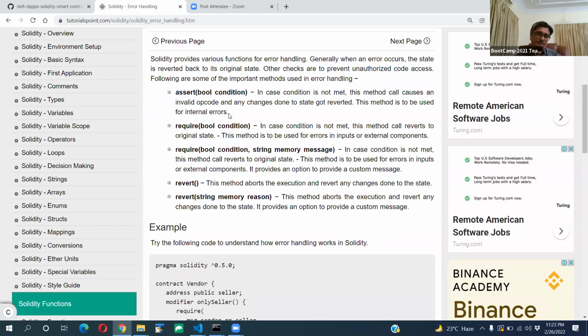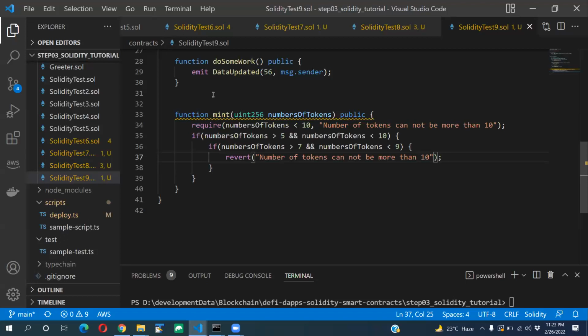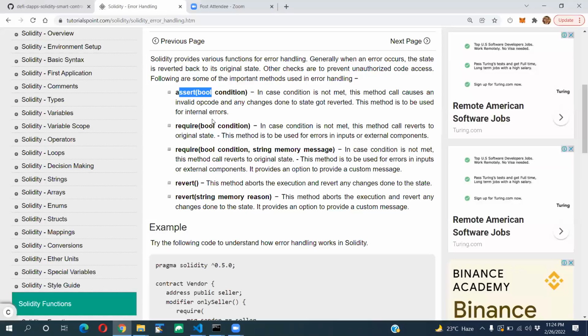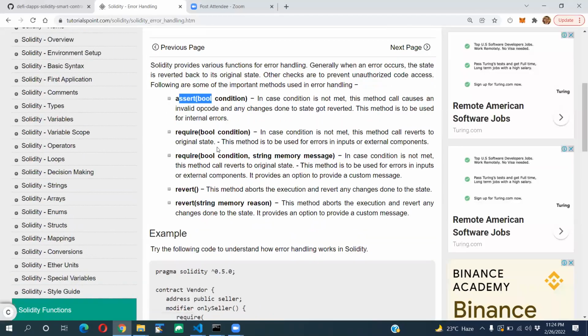Otherwise, both are the same. If we use revert, let's say after firing an event, will that event be reversed, or will the event remain? Everything reverts. When a transaction fails, everything is reversed. There is nothing which stays on the blockchain, because the transaction failed. Yes. Okay. Thank you.